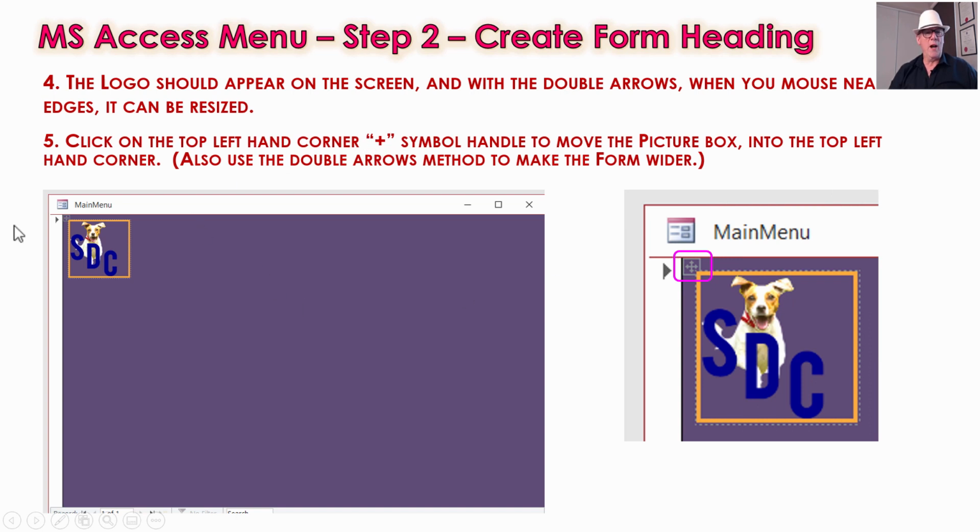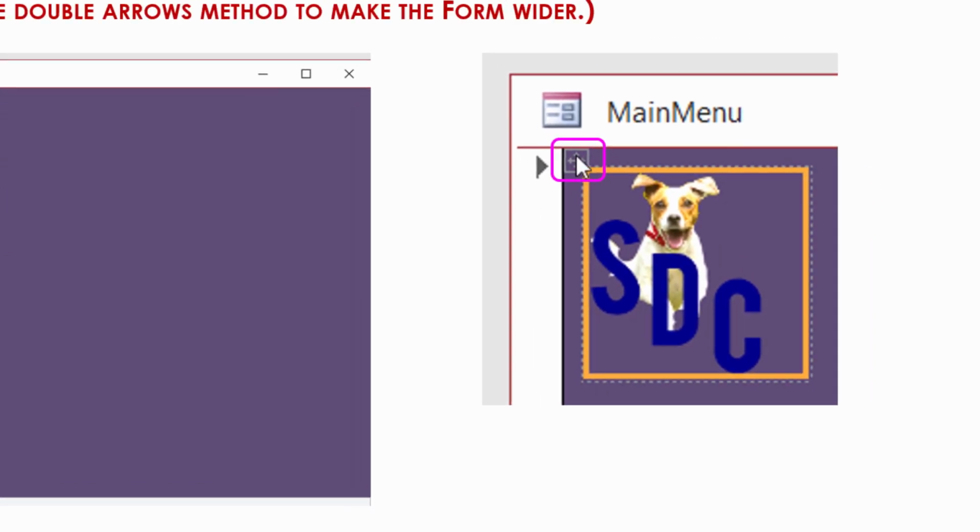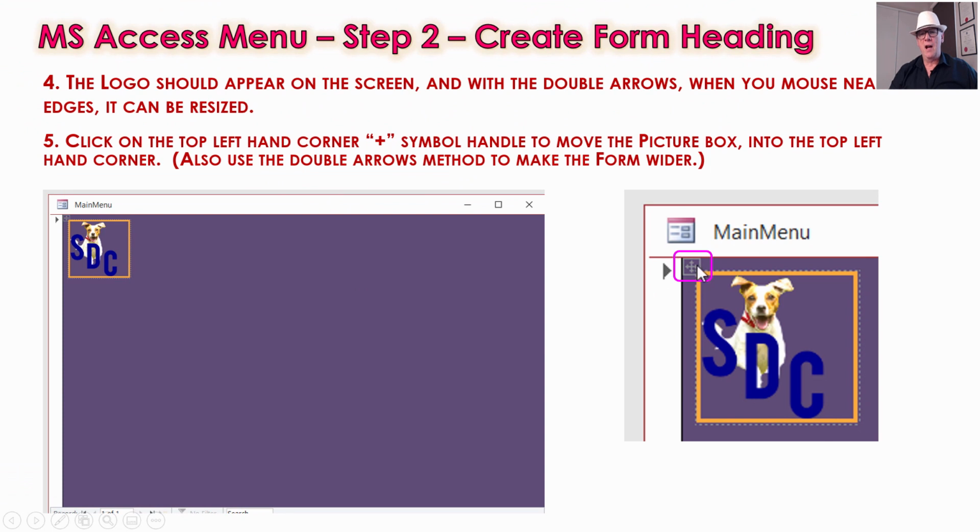Now, to move the picture around is tricky. If you want to relocate it over to here or something, you have to actually grab it by this plus handle, which is in the top left-hand corner, and it's very hard to see. We've magnified it here so you can see it. It's this plus sign up in the corner. You have to click on that and grab it and move it around using that. So we've moved it right up into this top left-hand corner here.